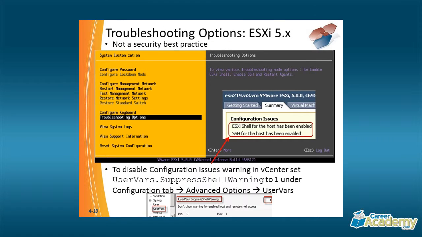If you've enabled both ESXi shell and SSH, then you're going to see in the Summary tab, while vic'd into a host, a yellow bar that pops up with configuration issues. This is a banner warning you that, hey, we've opened these security holes, just as a reminder, until you either manually turn them off or the timeout values turn them off for you.